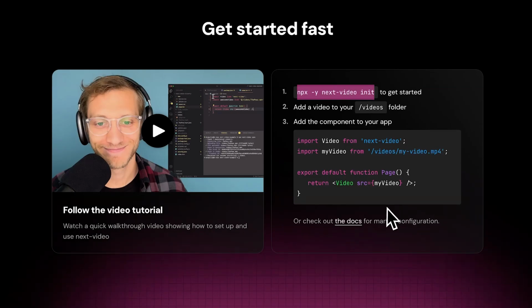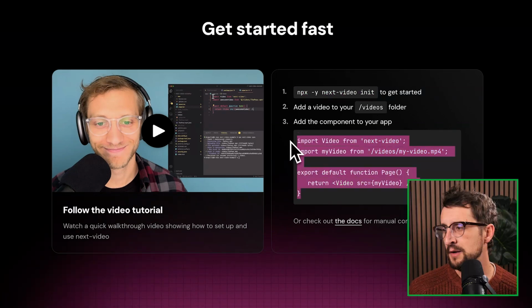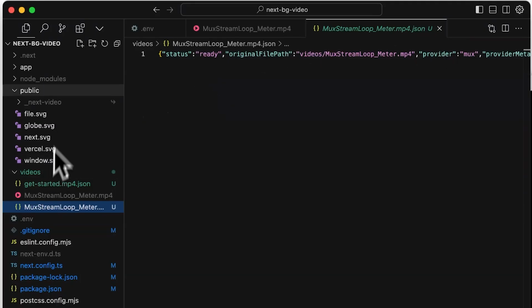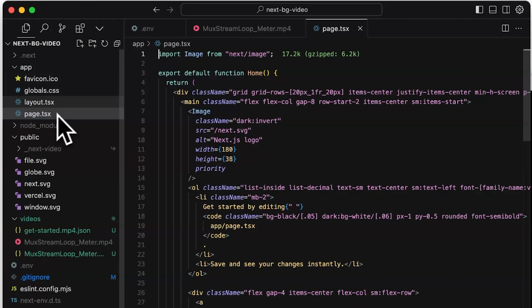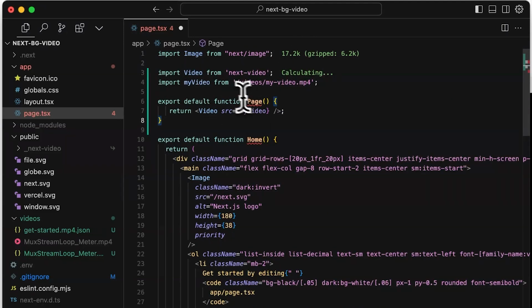Back over here on the Next Video site, we're seeing some example code of how we can get a video into our application. I'm just going to copy this example code here. I'm going to go over to our demo page and paste it right here at the top. Now, we need to adjust this example code to be the actual name of the video that we're using. So in this case, we have a video called Mux Streamloop Meter.mp4.